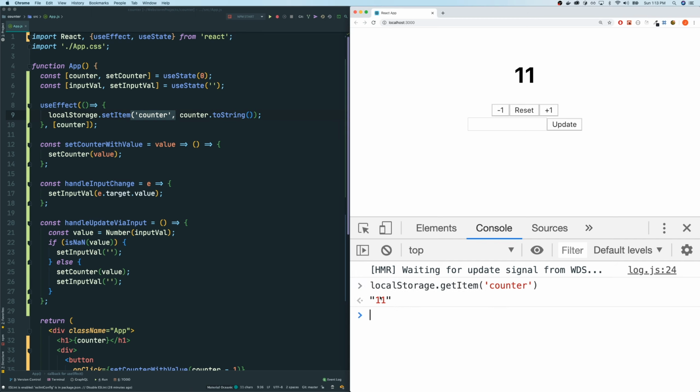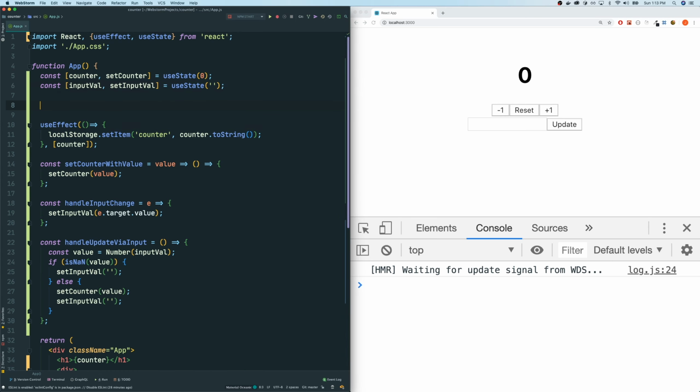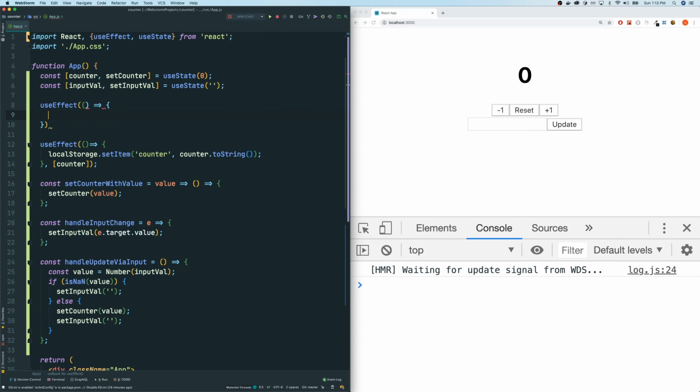We get 11 as a string. So this is what it was doing. It's saving to our local storage the value in the counter variable. Now, if I refresh the page, unfortunately, we go back to 0 instead of 11. So the way that we fix that is we have to define another useEffect. Make an arrow function, the first parameter here. Let me just put a space here, that's bugging me.